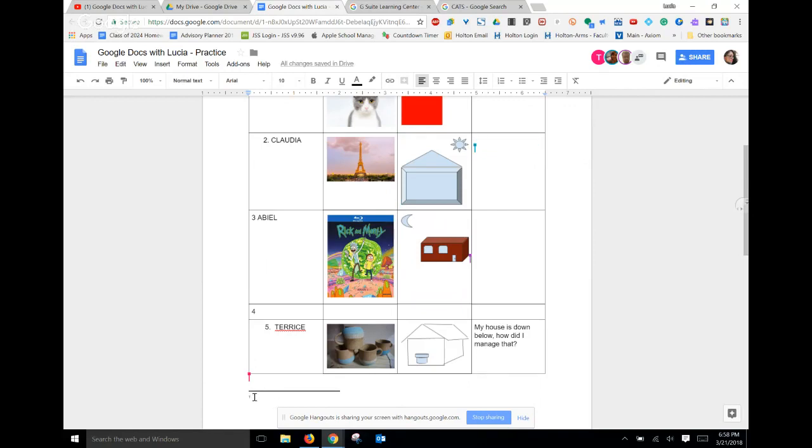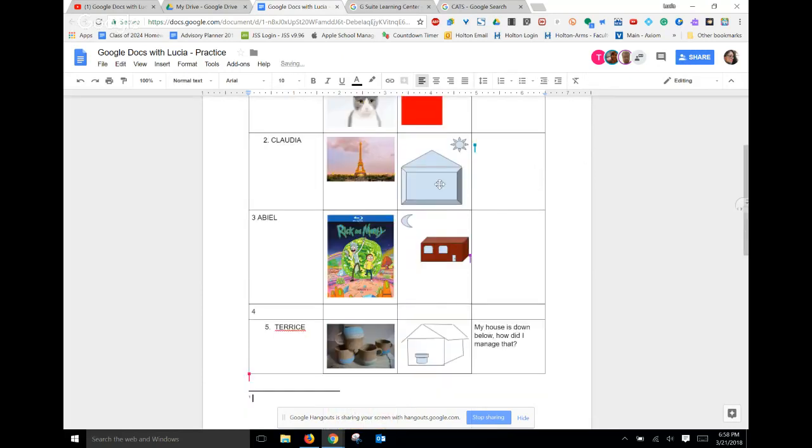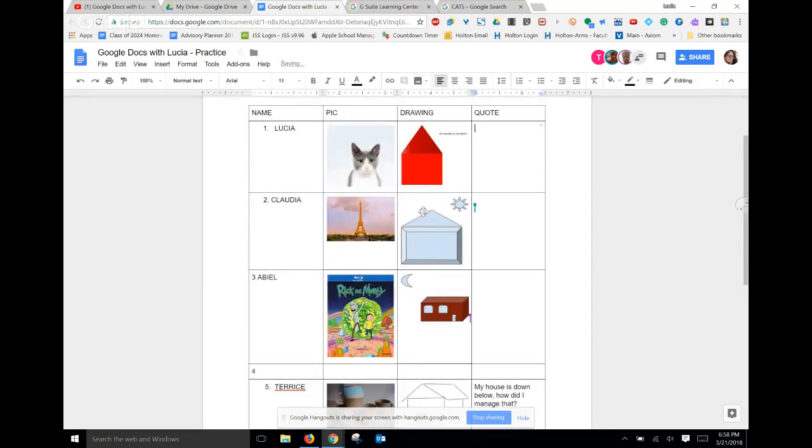A footnote obviously goes at the bottom and it puts a number there. But that is not quite the way that I wanted to do it. So I'm going to undo that. Control Z. Control Z again. There it is.